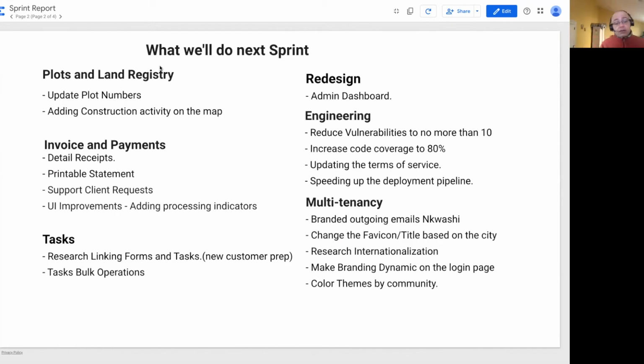For task, again, we want to work on task bulk operation and definitely being able to link form and task in a much better way. Invoice and payment, we are going to work on a detailed receipt. They also want a printable statement, and we will also support client requests such as UI improvements, and we want to add processing indicators, which we don't have. So when you click on a button that takes a few seconds, we want an indicator that says, hey, I'm busy doing something, so that we prevent double clicking or triple clicking.